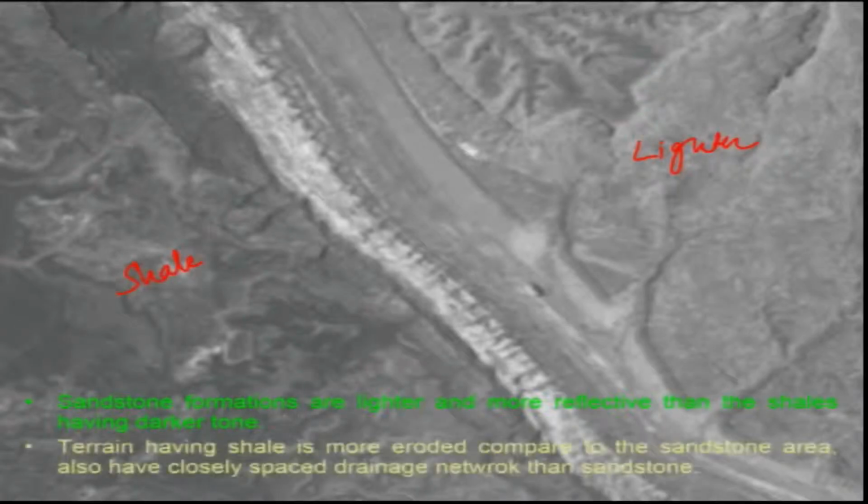So, what it says is that sandstone is lighter and shale is darker. Another one, terrain having shale is more eroded compared to the sandstone area.